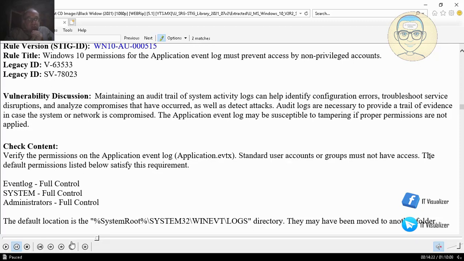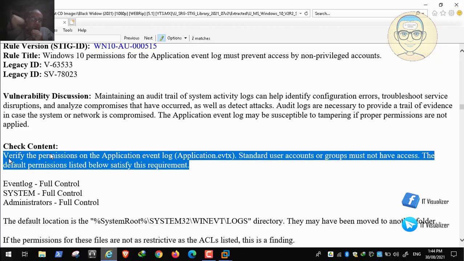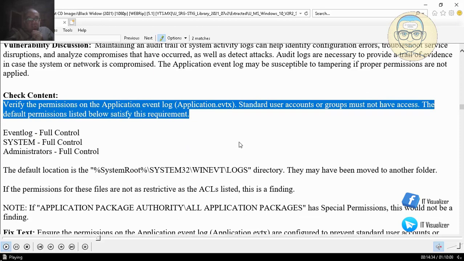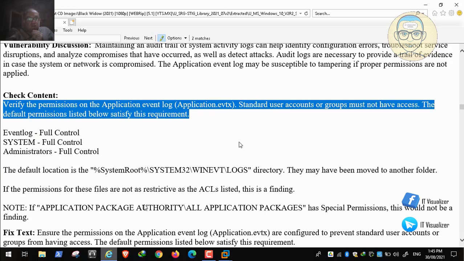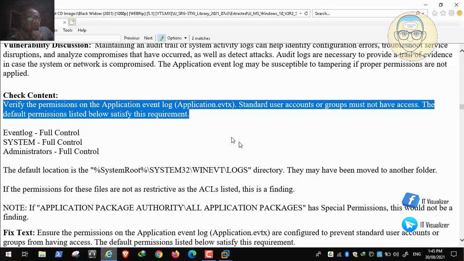Okay, so let's see. We'll do this for the application and the security and the system, the three important categories in the event viewer. So let's go and check this. We'll go to System32 and see. And here it is saying to us, if you see a user called application package authority, all application packages have special permissions. This would not be a finding, so don't worry if you see this user that has access to this file. Okay, so let's see if this file has access.